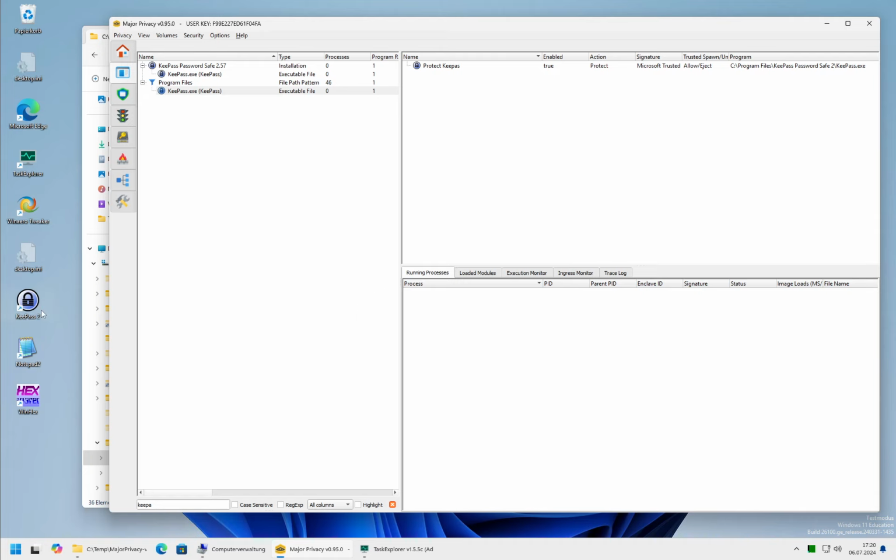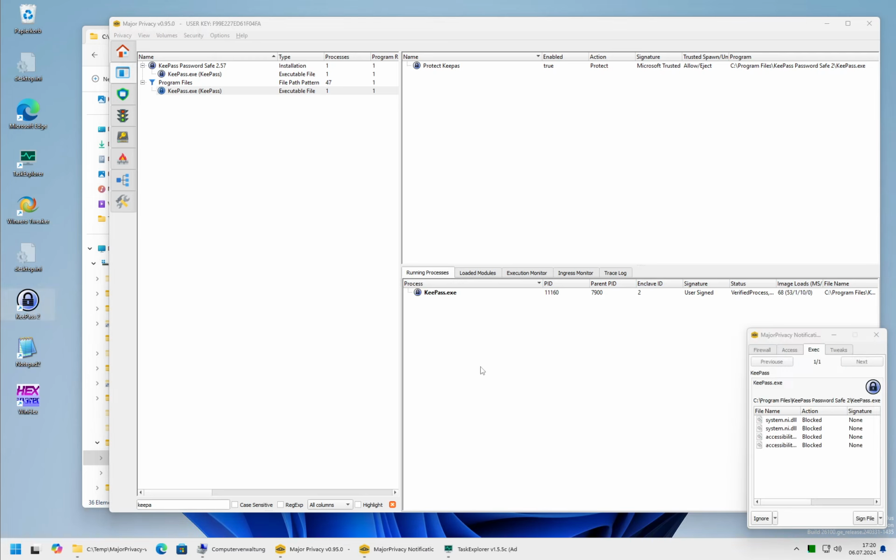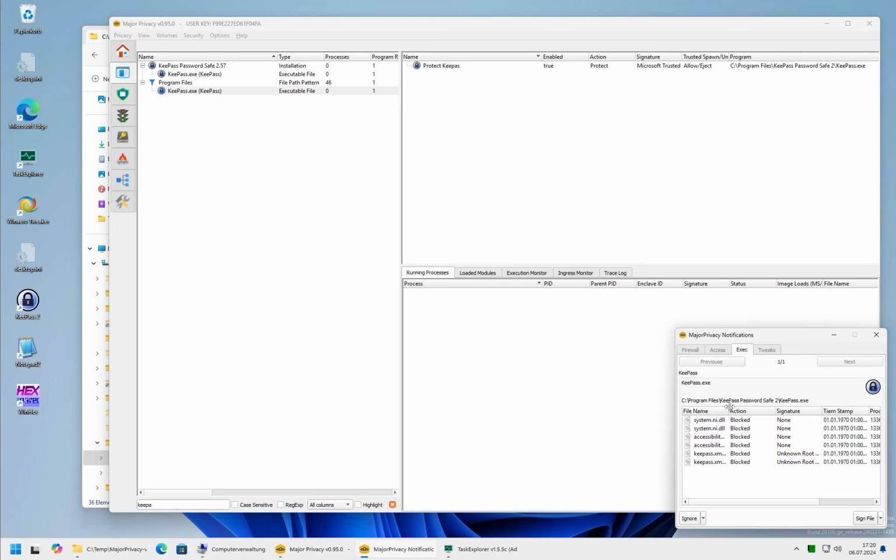So since we did this, now we should be able to start KeePass, and as you see, it is trying to load some DLLs, but this fails. So we will need to allow these DLLs as well. Let's see what we have here. We have the whole path of the DLL at the back. These are a couple of framework DLLs from Microsoft and a couple of DLLs from KeePass itself.